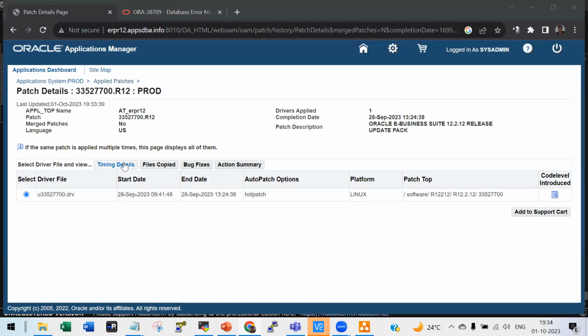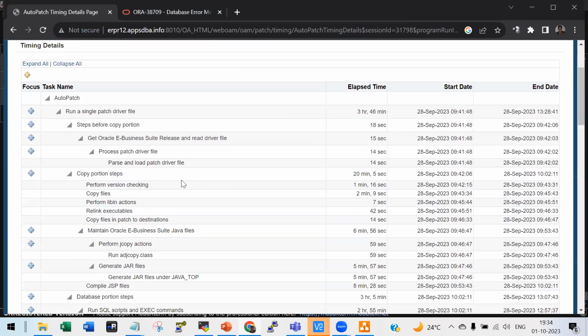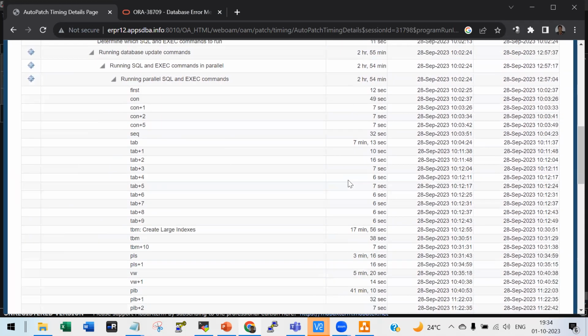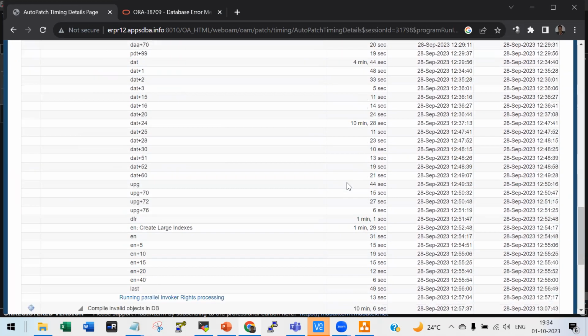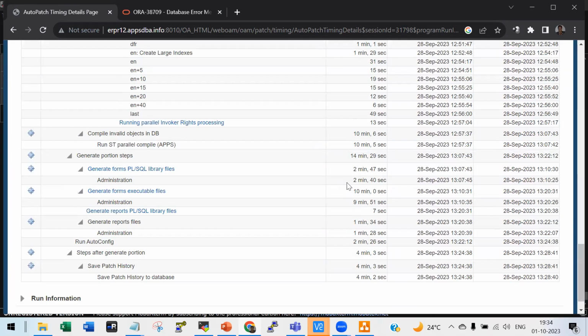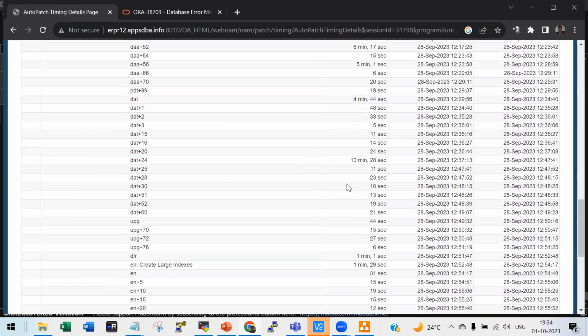Right. So here, if you want, you can get a lot of details. Actually, it took 3 hours 46 minutes for this particular patch in my system, because my system has 64 GB RAM and so many CPUs, right?